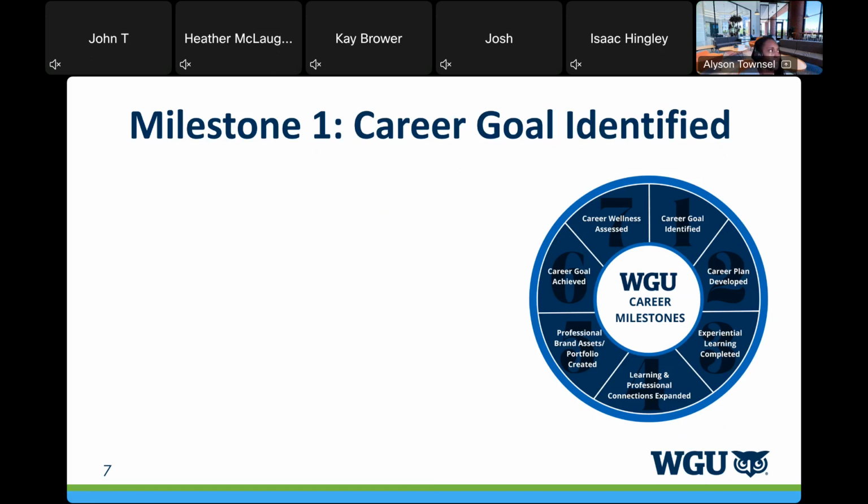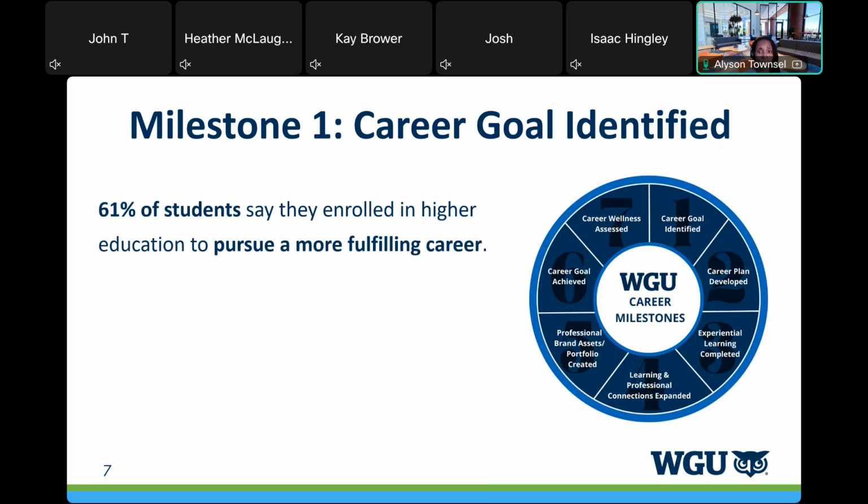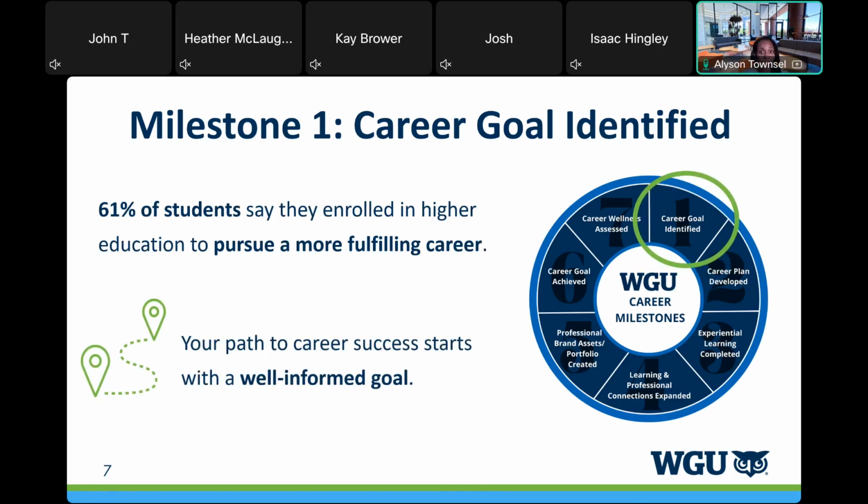And so when we think about the career goal itself, know that about 61% of students say that they're enrolled in higher education to pursue a more fulfilling career. Okay, so think about it this way: your path to career success starts with a well-informed goal.